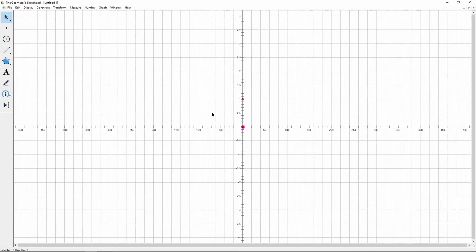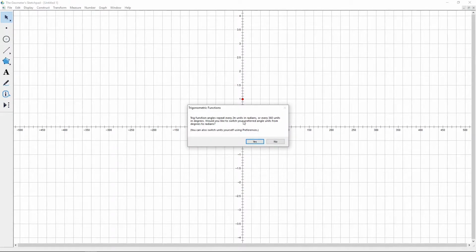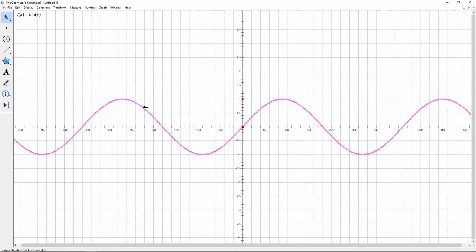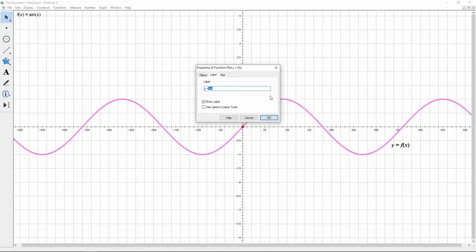We will now be plotting all our sin, cos, and tan graphs by changing the period of the trigonometric graphs. To start, we go to Graph, we plot a new function, and we plot our basic sin graph, where if asked this question, we just select No. Remember to label your sin graph.